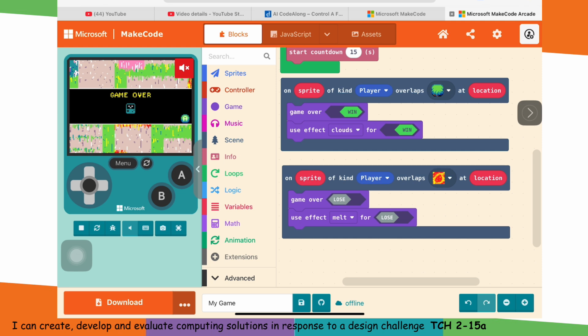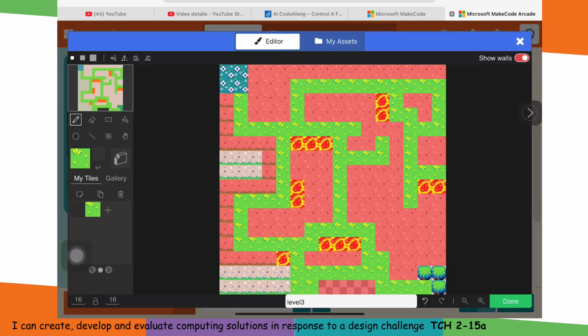So just a reminder, you'll need to go to your tile map. You'll need to delete the walls because if you don't, then they're never going to touch it because the barrier will be in the way, and you need to replace your tiles with something dangerous.